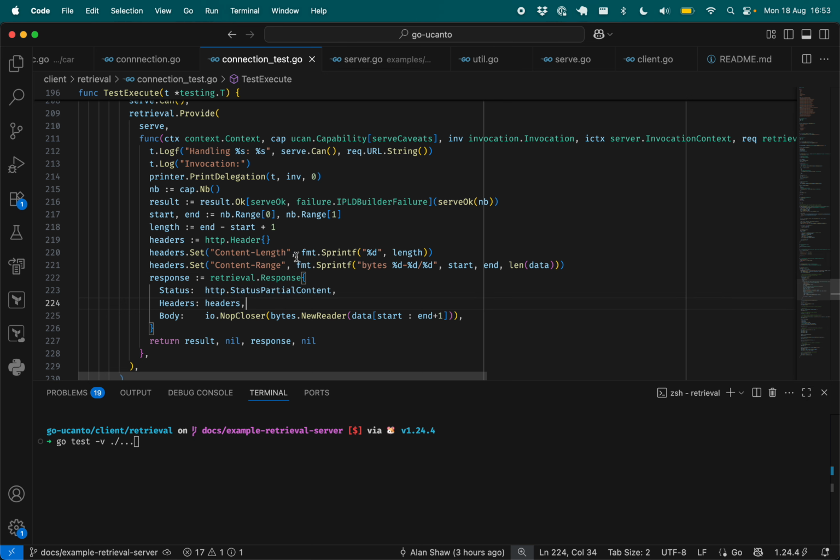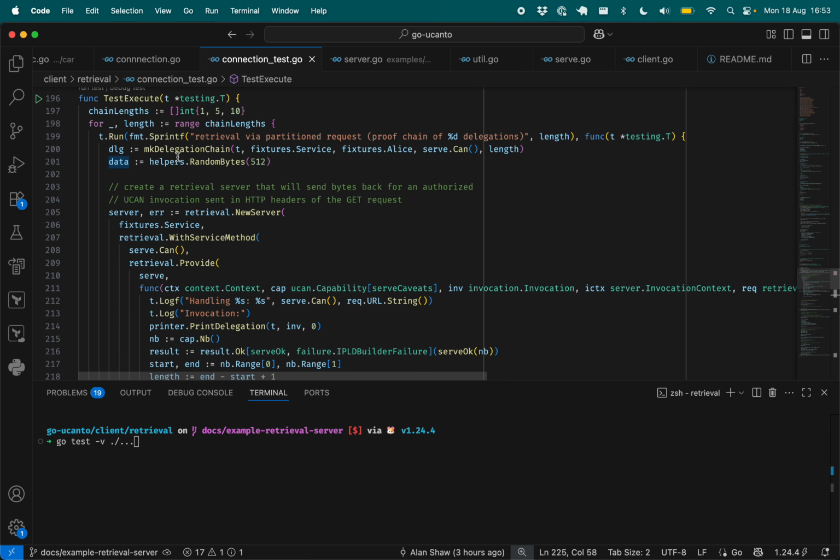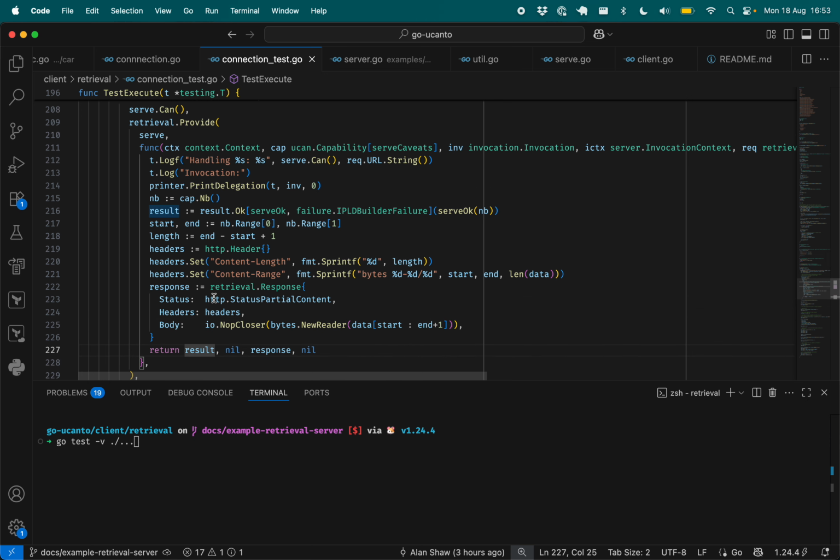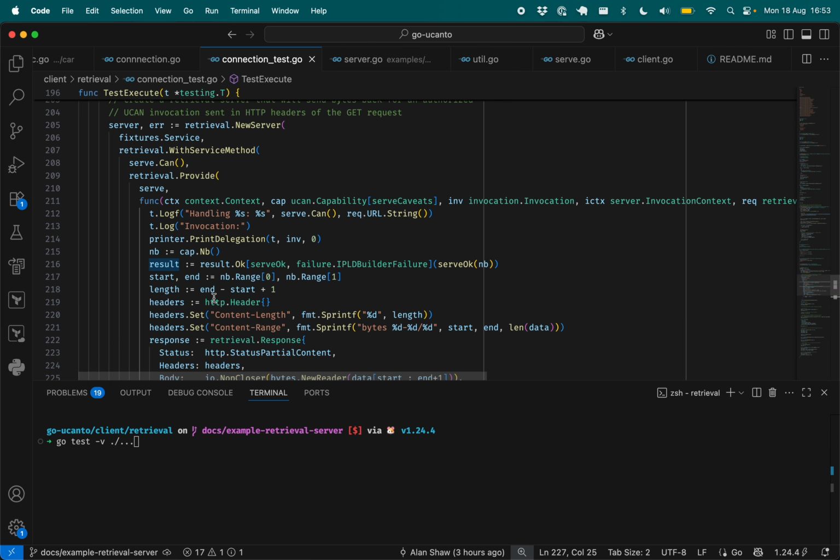We've got some headers, the content length, but also the content range that is being served. And then all we do is we've created some data, some random bytes up here, like 512 of them, and then we slice off the start and end from the requested range. And then return that. So what actually happens is the UCAN invocation comes in HTTP headers. It's just an HTTP GET request, and the response receipt goes back in HTTP headers, but the actual data goes back in the response body.